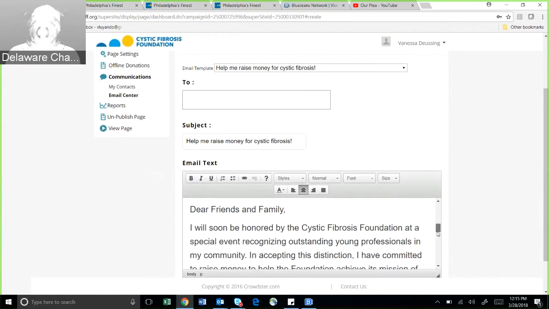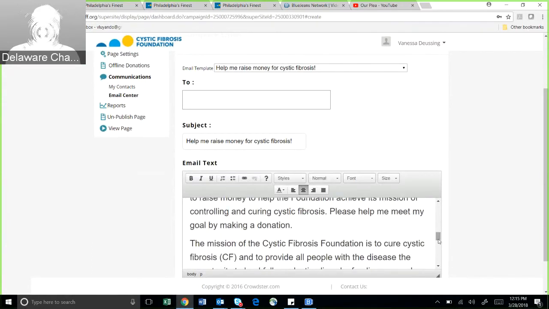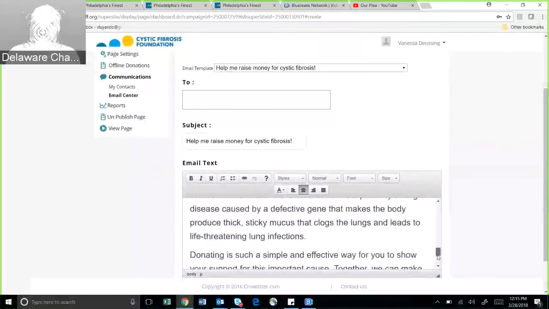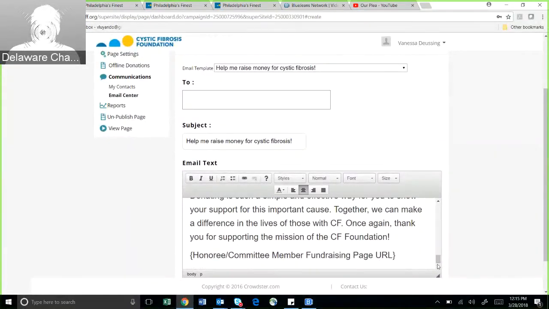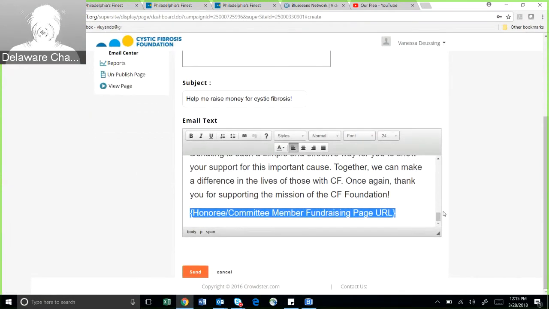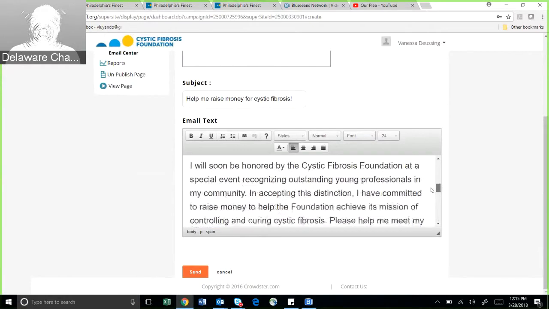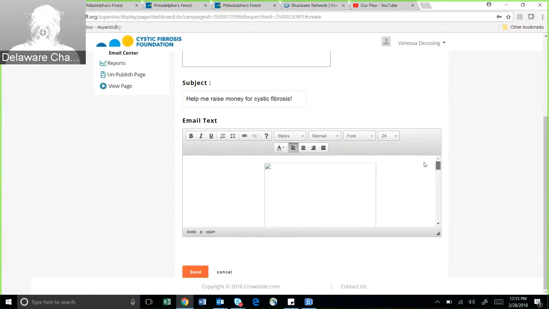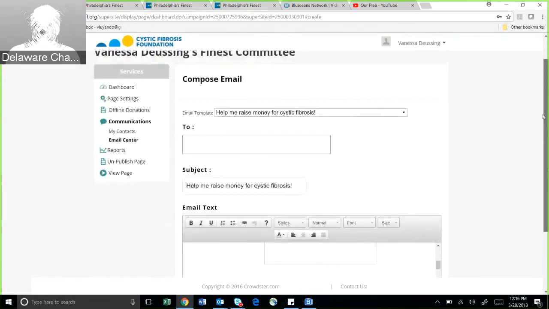So you can add whatever you want to add to this, or you can leave it as is. And then here's always a spot at the bottom to put your customized URL. Makes sense? So you'll go through here and you'll customize this any way you want. I believe this is the Finest logo. I'm not sure why it doesn't show up in here, but then you'll hit send.